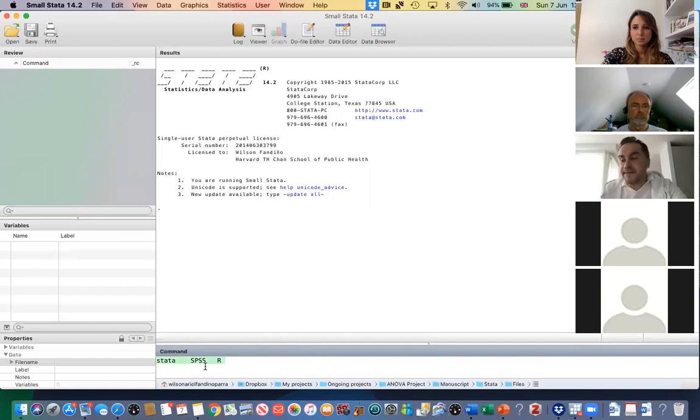SPSS, and this is a personal opinion, would be more intuitive than Stata. Stata is slightly more complicated because you have to understand the commands, and R is definitely more difficult to understand because you have to have a strong background in mathematics.